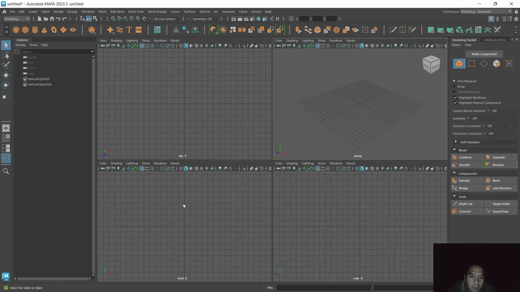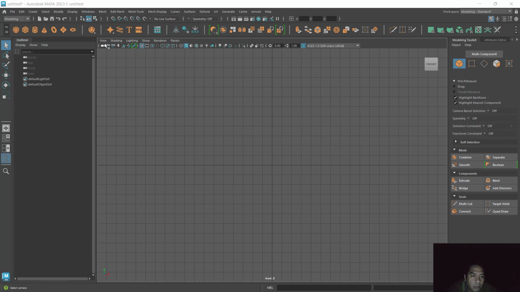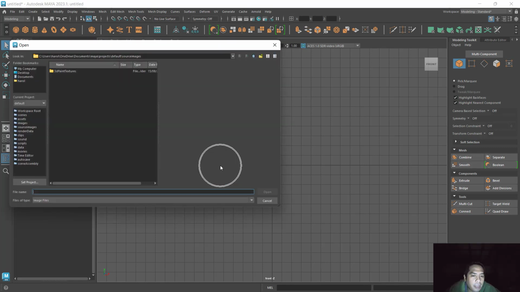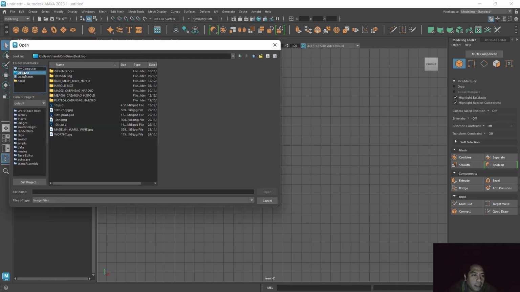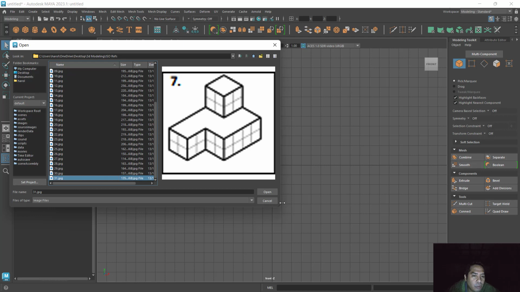So where can we do that? We can do that in the orthographic views such as front, side, and top. Pero in this case, let's do it in the front view. The procedure will still be the same. Okay. So what I will do is I will go to view, image plane, and then I'll import an image. I'll go to my desktop. In my 3D modeling, I have some isometric references here. Let's say I'll choose one, then I'll press open.